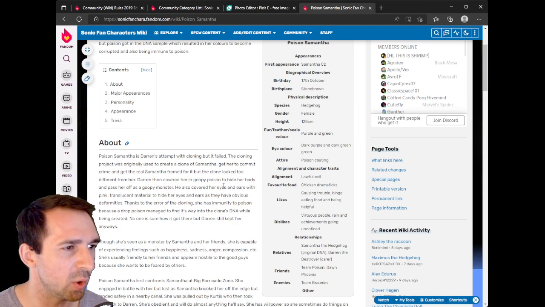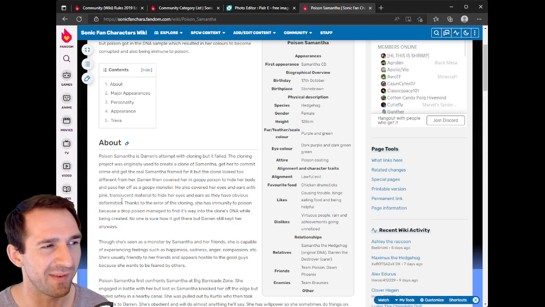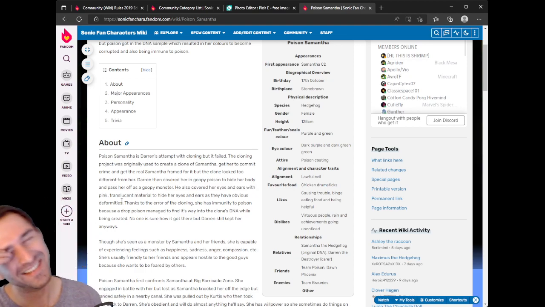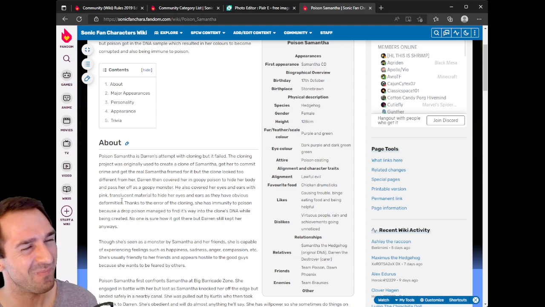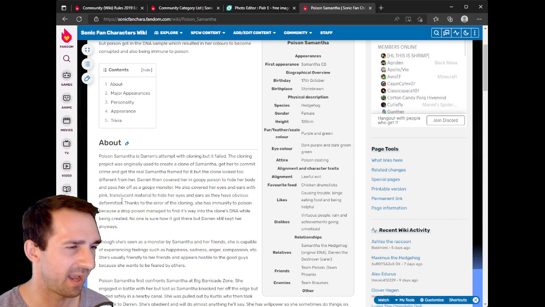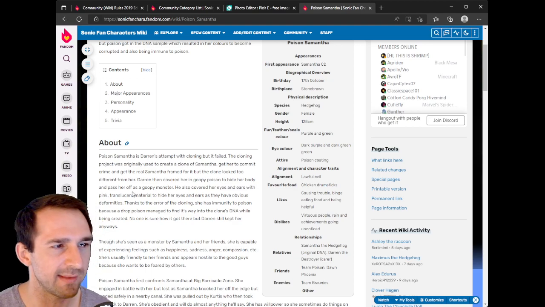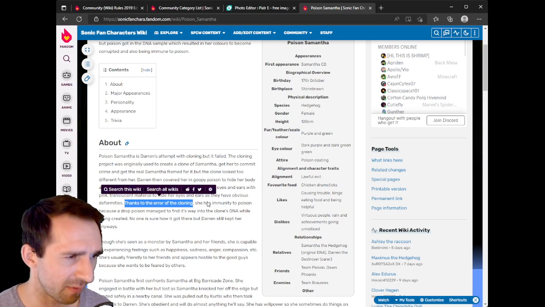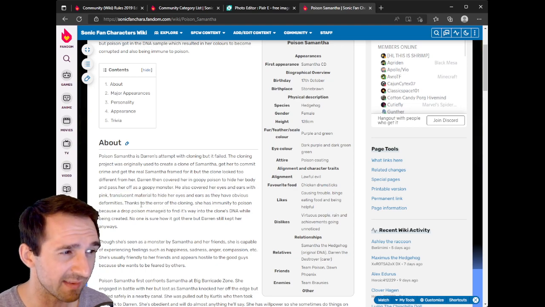Darren then covered her in goopy poison to hide her body and pass her off as a goopy monster. What? Why does he care? Why is a goopy monster better than a clone Samantha? It's fine. He also covered her eyes and ears with pink translucent material to hide them, as they have obvious deformities. Thanks to the error of the cloning, she has immunity to poison because a drop of poison, presumably, managed to find its way into the clone's DNA while being created. No one is sure how it got there, but Darren still kept her anyways.